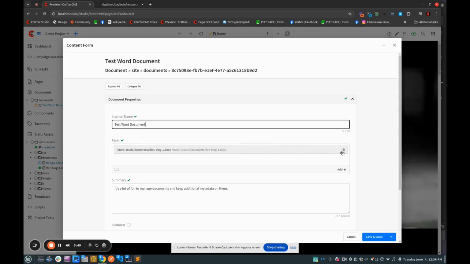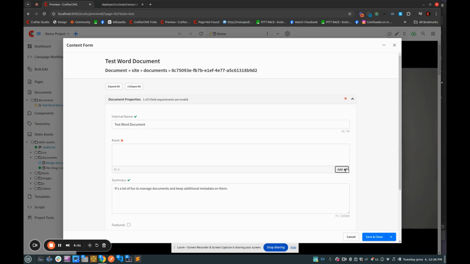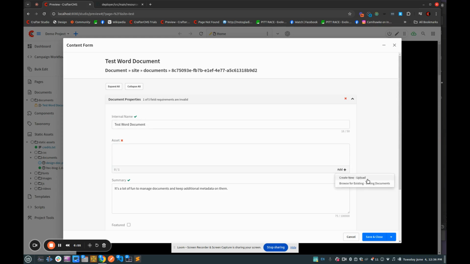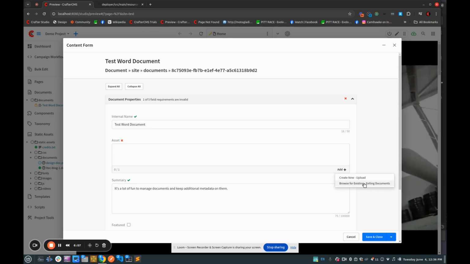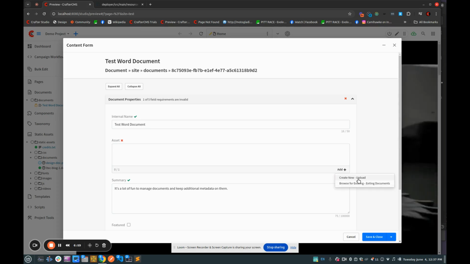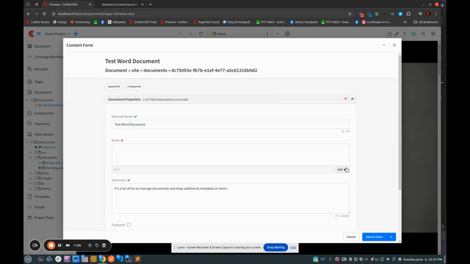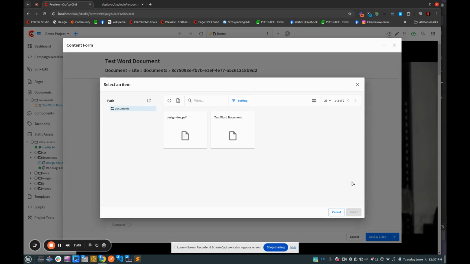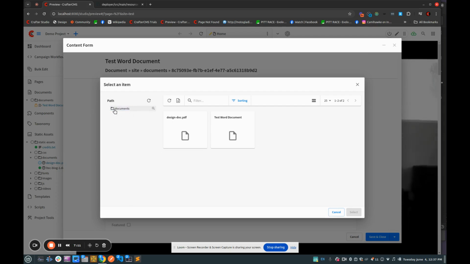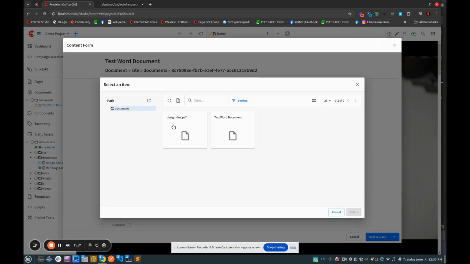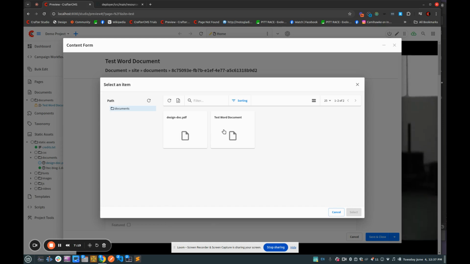Here you can see, let's go ahead and remove this. When I click add, I have two options. I can upload off my desktop, or I can choose an existing document. So if we choose upload, we just get the upload action. And if we choose existing, then we get a browse interface that is rooted in static assets documents. We can also have subfolders there. And then I see the documents that are uploaded in that area.